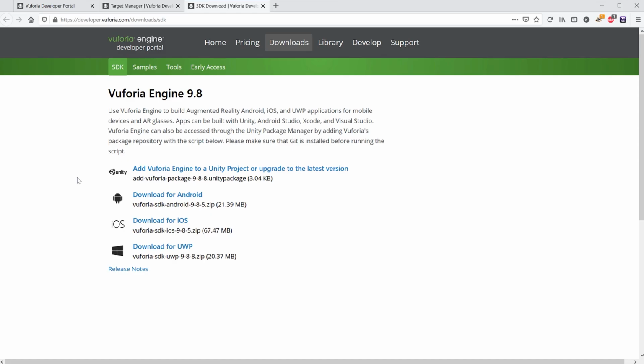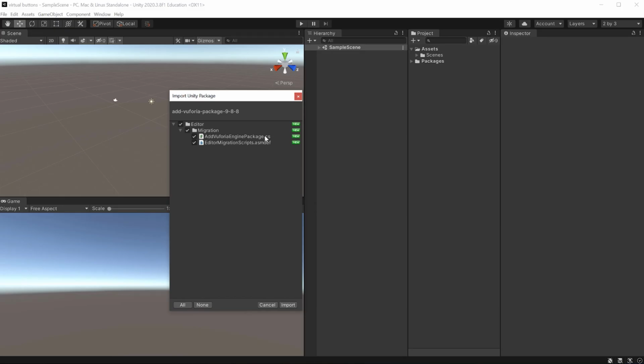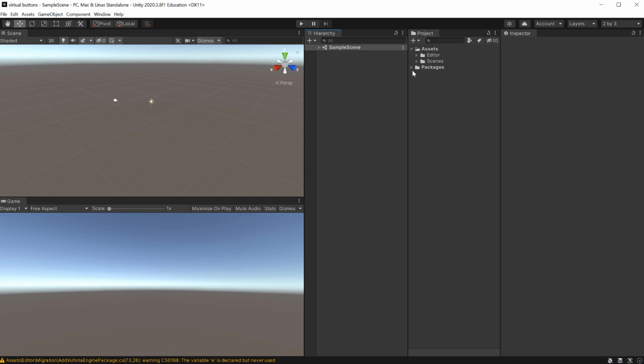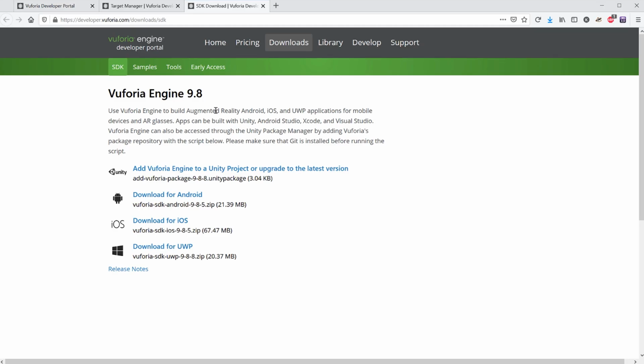So the procedure here would be going to developer.vuforia.com, clicking Downloads. You might need to log in. And then you can download the Add Vuforia engine to Unity project. As soon as you've downloaded it, it should pop up with this very small import thing. It just adds a script that will load the Vuforia engine, so import. So when it is done, you should be able to, inside of packages here, see that it has imported the Vuforia engine AR. This is the newest version of Vuforia engine, so that's the 9.8 version.